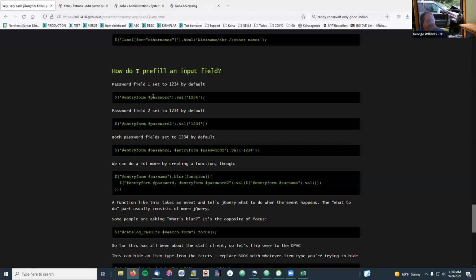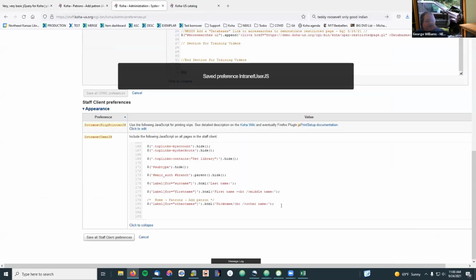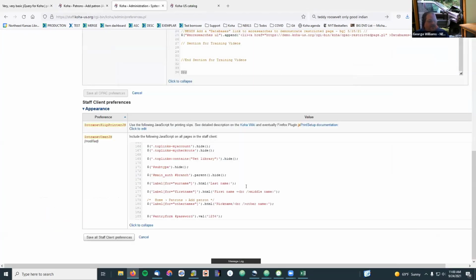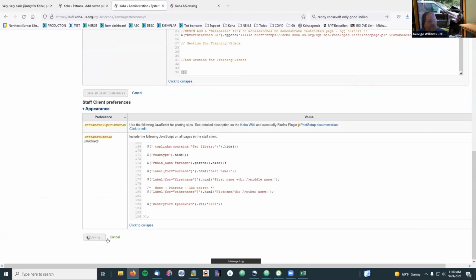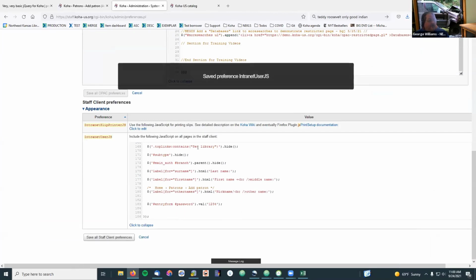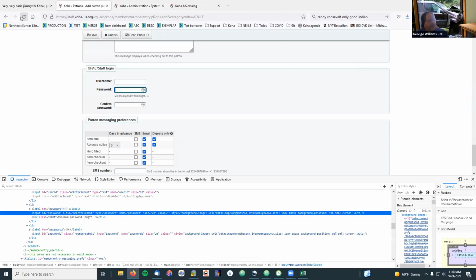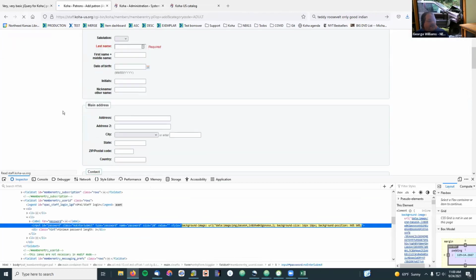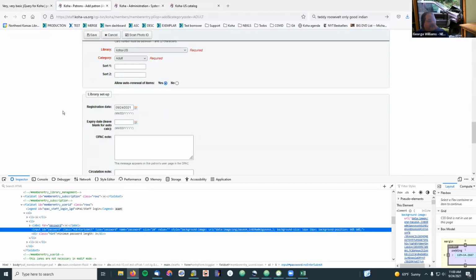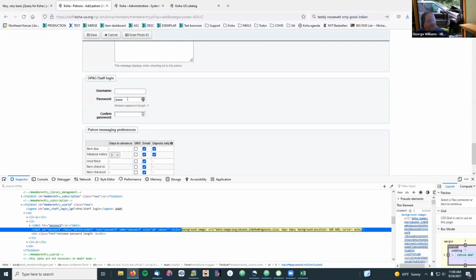And the password ID is password. And so this piece of jQuery here is going to tell Koha that when we see the entry form password, we're going to give it a value of 1234. And so if we load that, then we can't see what it says under there, but I'm sure it's 1234.